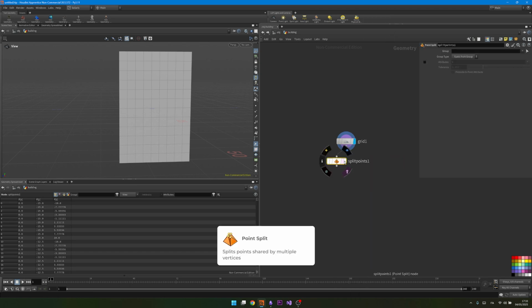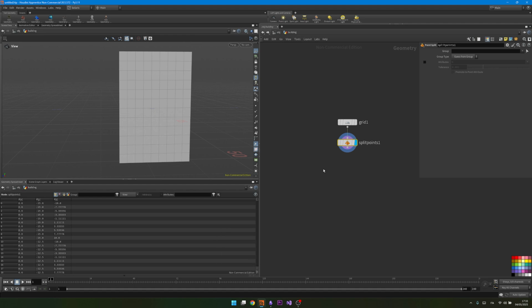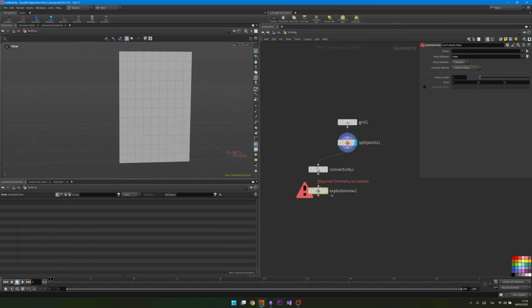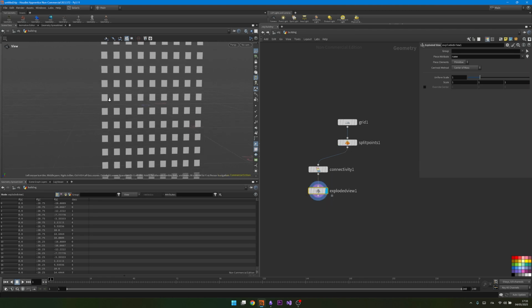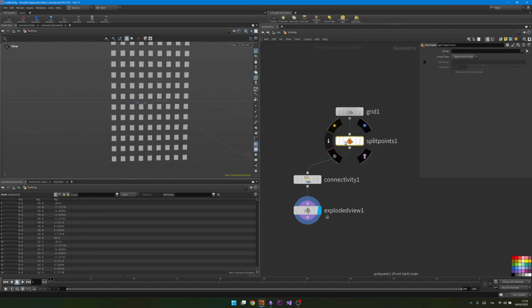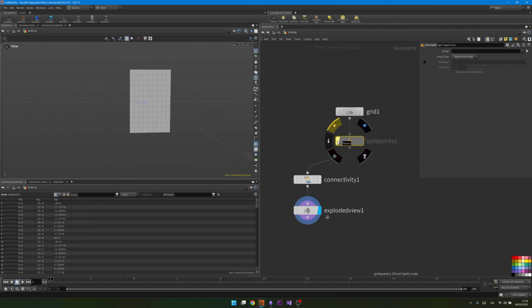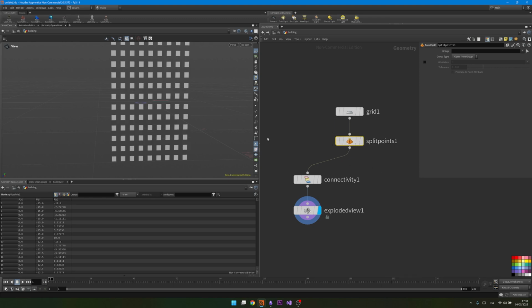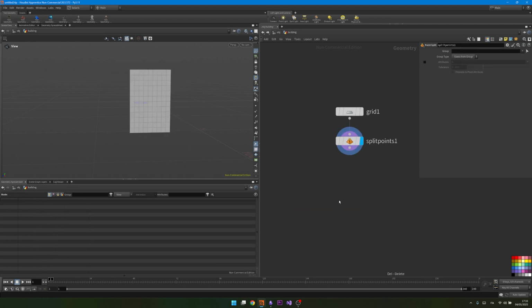So if I connect it, of course it will not be very apparent what's going on over here. That's why we can check that everything works by creating a connectivity, followed by an exploded view. And now if you visualize the exploded view, you will see all of them are separated. You see, without the split points, nothing will really work. They will just be considered as one single block. So that's what the split point is doing. So I will just delete this one for now, and I will continue with the room map frame.